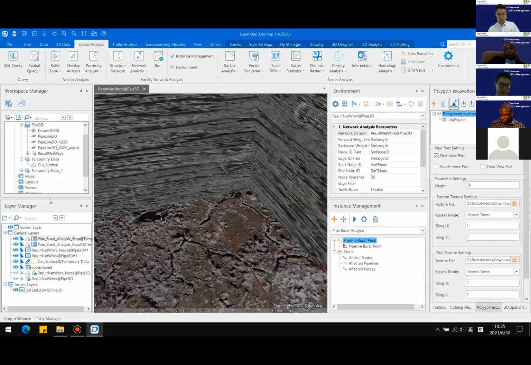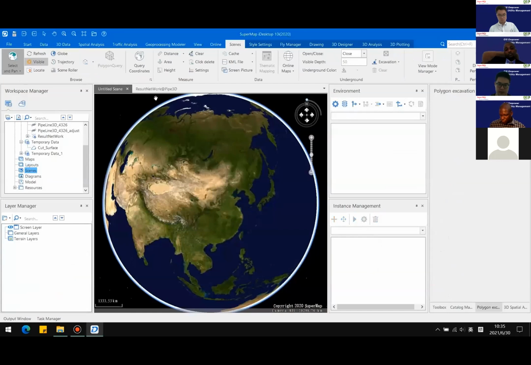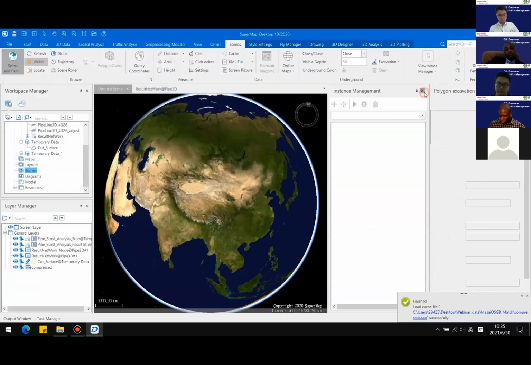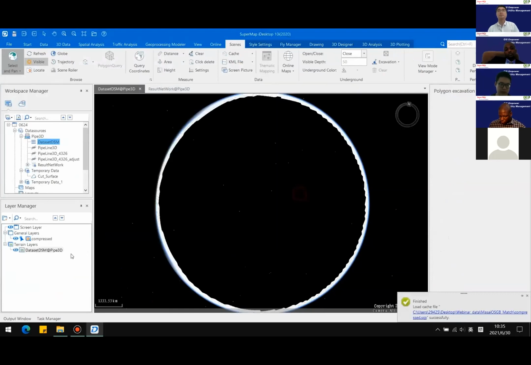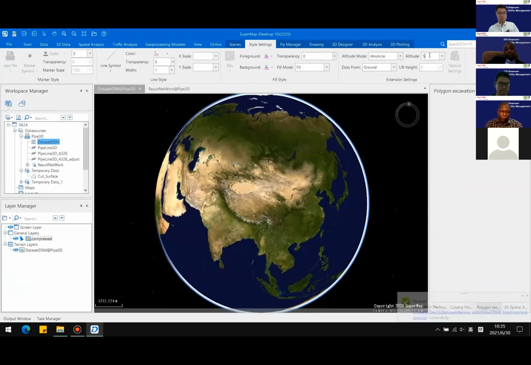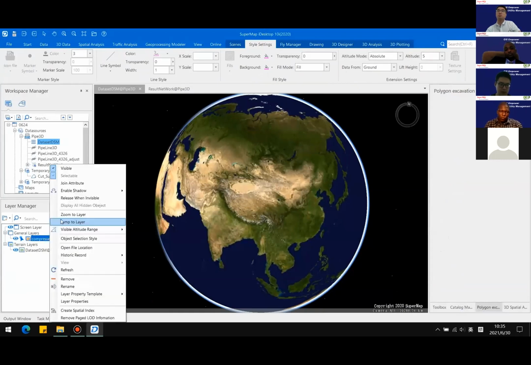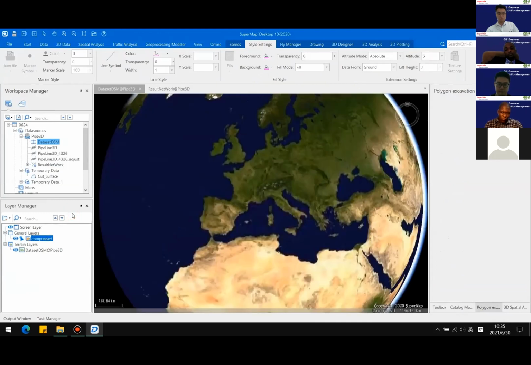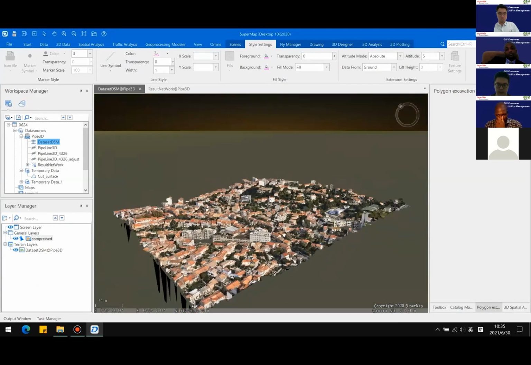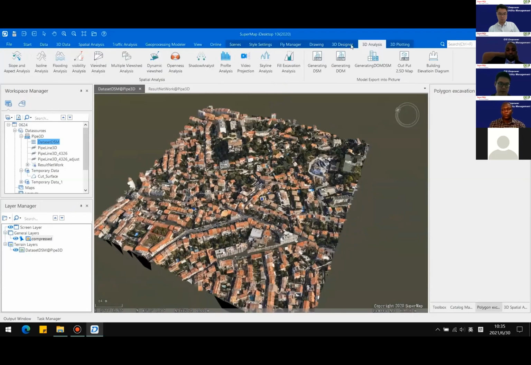What's more, let me do the flood analysis. So first, I need to create a new 3D scene, sphere scene, and load the oblique model. And load the DM data as a terrain. Now let's zoom to the place. Yes, we can find many tools in the 3D analysis, like the slope and the aspect analysis, isoline analysis. So here we use the flooding analysis.